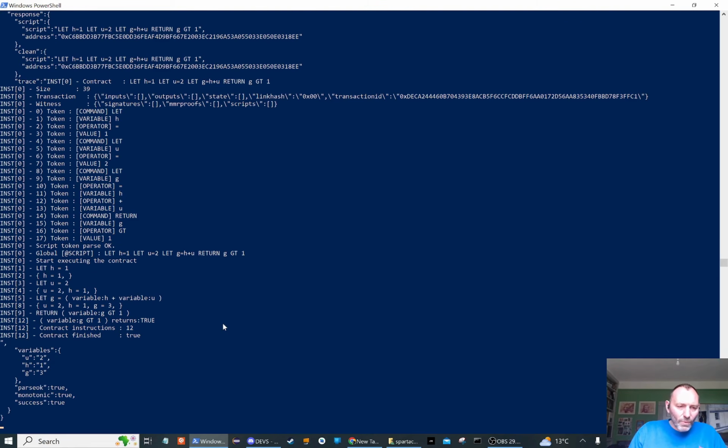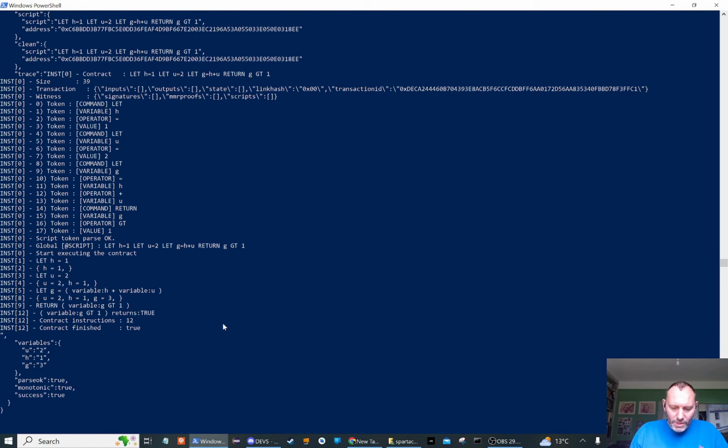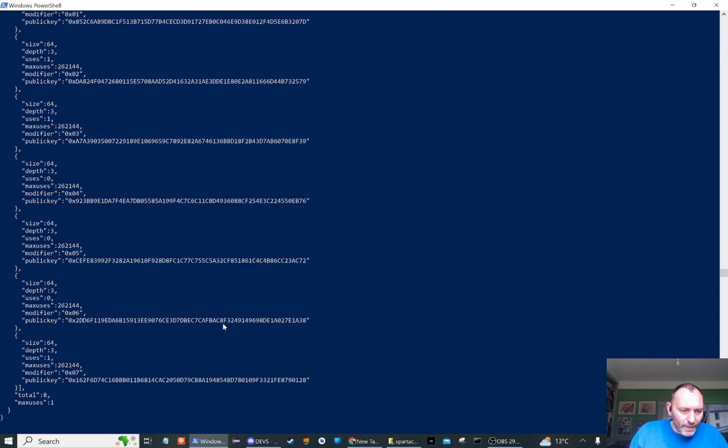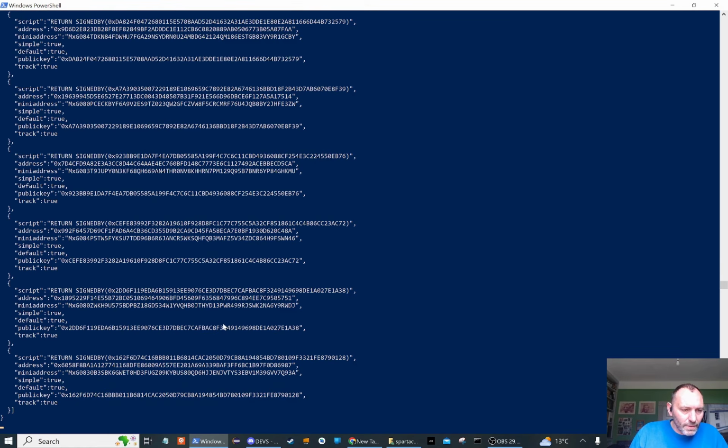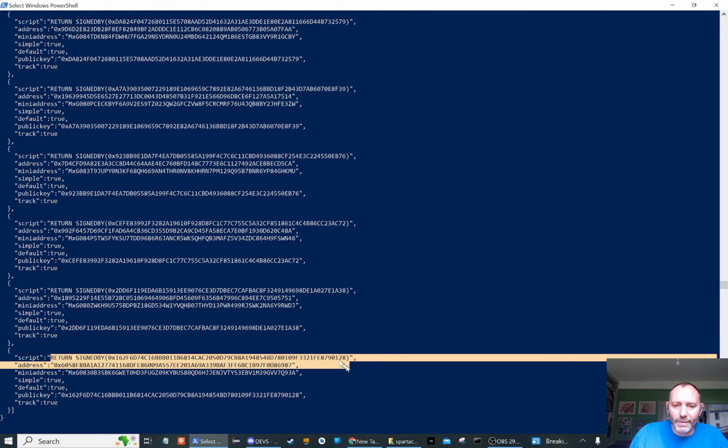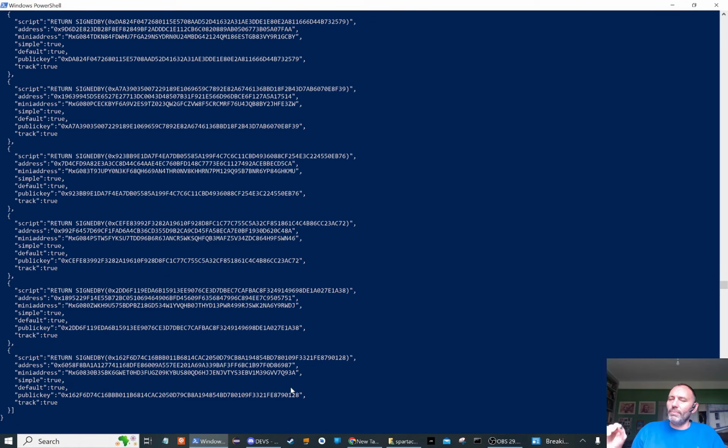So what you'd probably be doing is return... so when you looked at the keys, no, let's look at scripts. What you'll see is that all the scripts are basically return signed by. That's the default script. You've got a public key. You can spend this coin if you sign it with this key. So most of the default addresses are just return signed by. But you can do very complicated things here. This is the point.